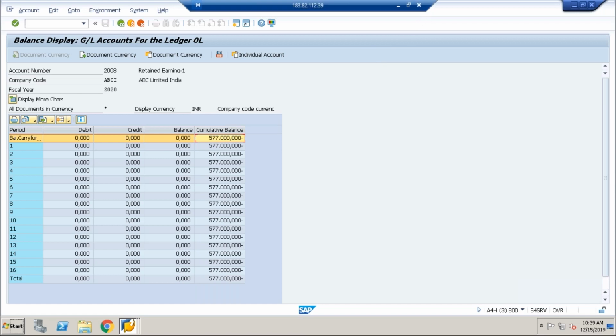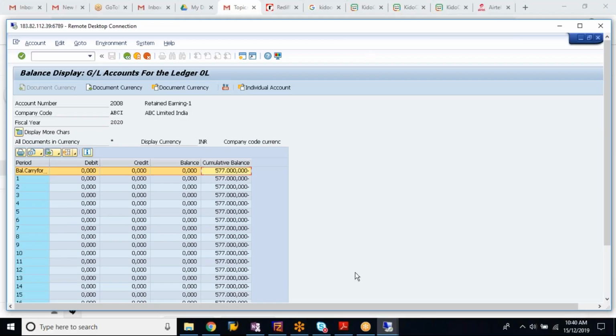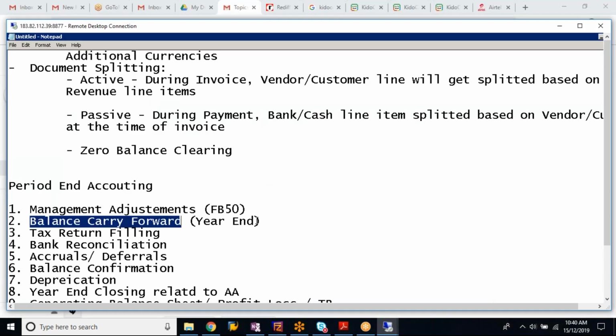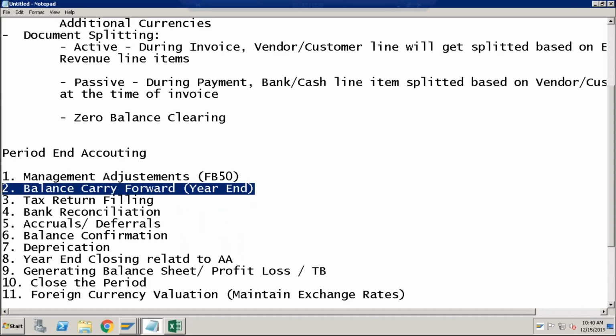Okay, so this was about balance carry forward. Let's go back to our system. Any question on this one now? What is balance carry forward? No, Vikram. Clear. Okay.